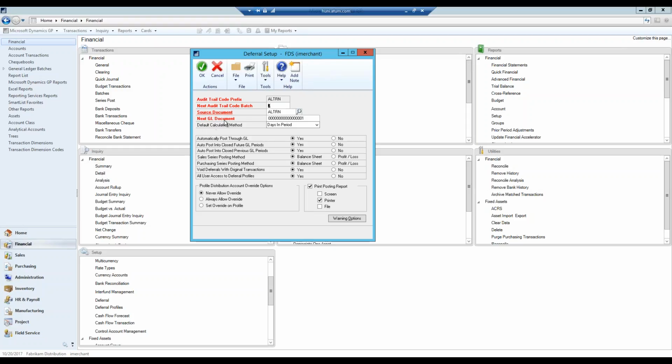What you can do is the next GL document number. If you think that there are too many zeros, you can decrease the number of zeros so that when you are looking at the report, it doesn't show up with 15 or 16 digit characters, right?